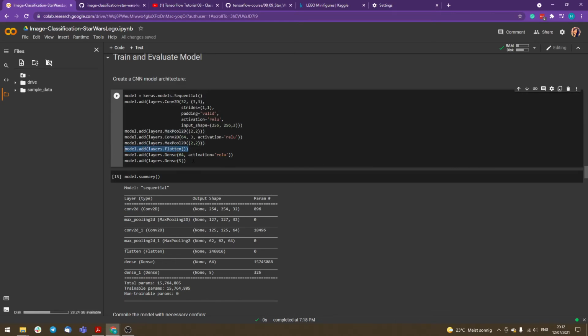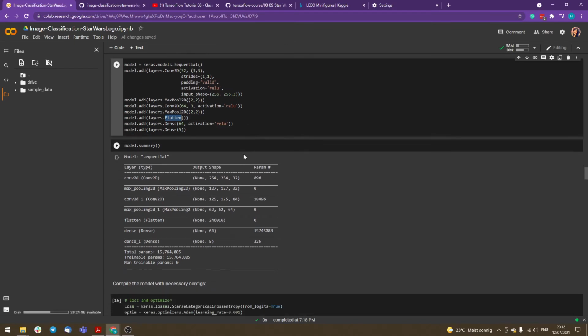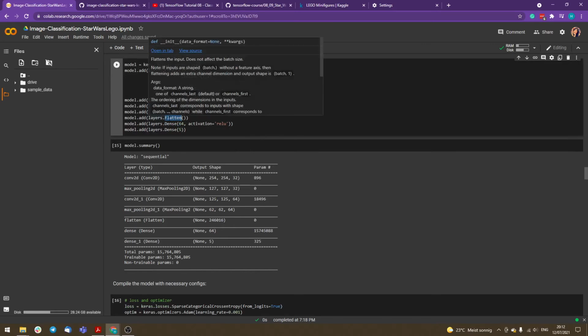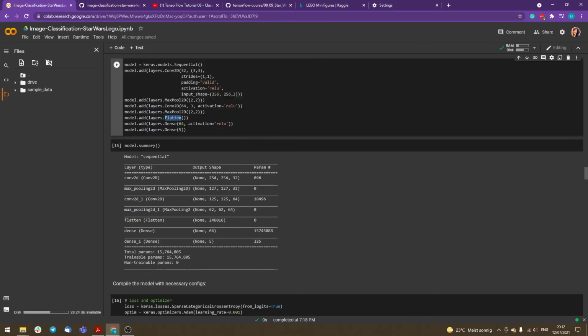This flatten operation is required when you are dealing with images, because you need to find a connection between these 2D images with 1D labels. So flatten is to stretch the 2D images or features into 1D, so to say. And then fully connected layers, dense with 64 units, same activation value, and then output layer of 5 units.